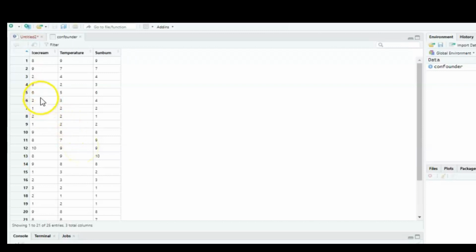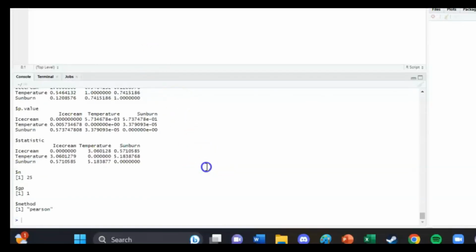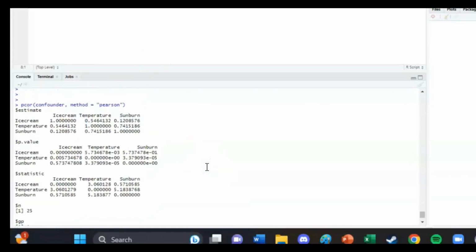And now we want to do a partial correlation, so a correlation between ice cream and sunburn, in which we control for the confounding variable. We keep it neutral. So we go back to the source screen, and we type pcor, which is really easy, pcor, and then the data set we're using is confounder, and then a comma, and then the method is Pearson. In this case, you press Ctrl Enter, and if you then go to the console screen, you can see the new correlation table.